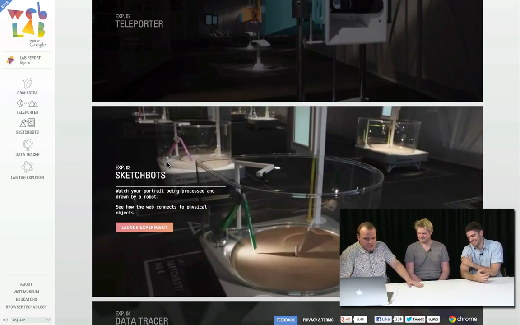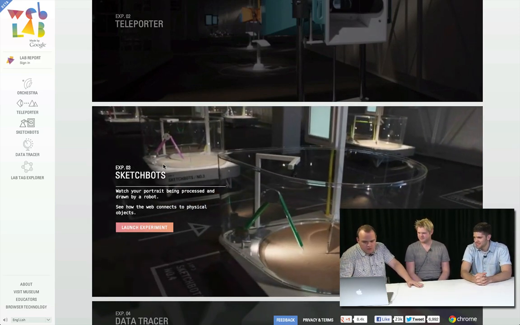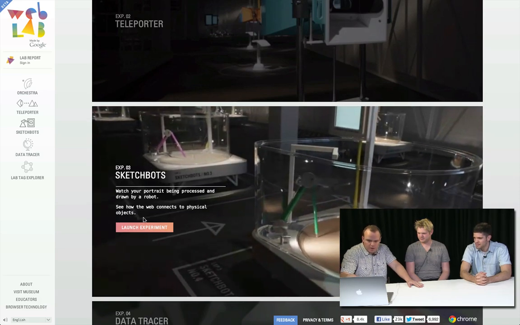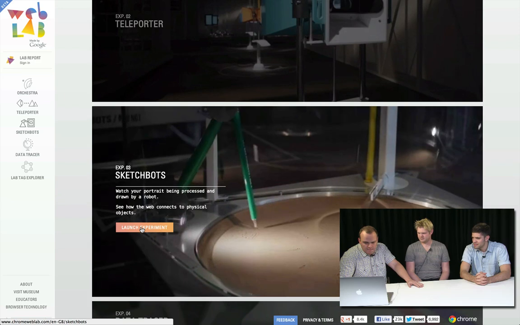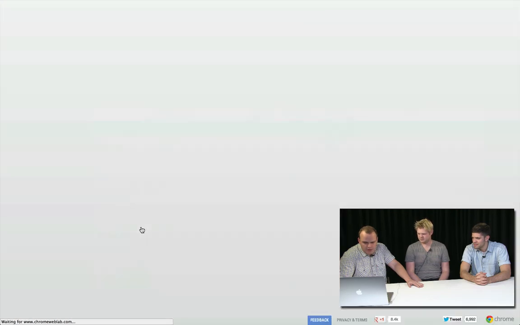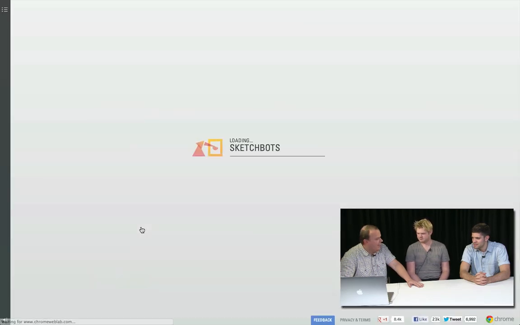As we can see on the screen, this is the main menu interface at the moment with the Sketchbots, and we can see a couple of the actual machines inside the museum. Let's launch the experiment. It's pretty cool. I'm going to say this every single time we do a Hangout: I love the loading screens.